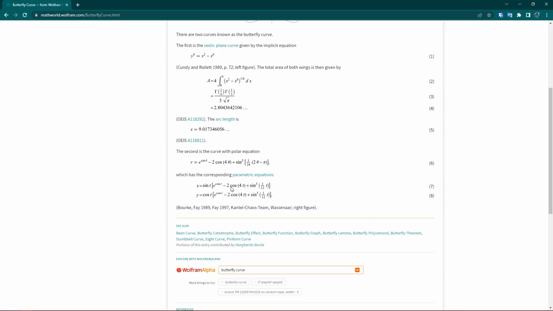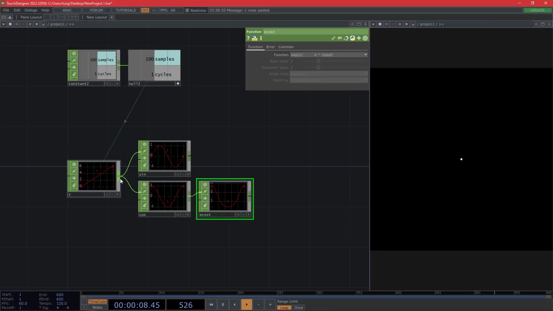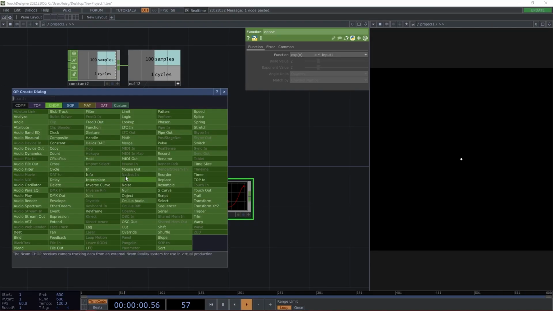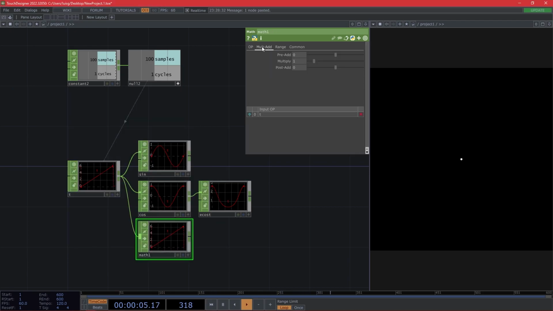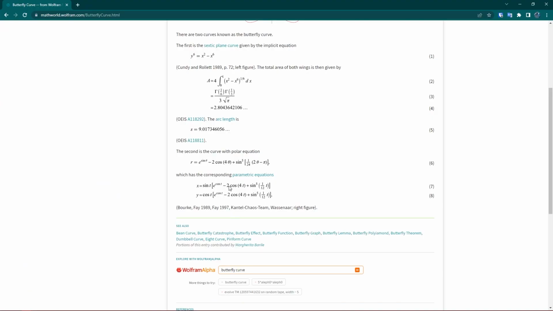Then we need to use minus 2 cos 4t, and the way that we construct this, it's going backwards, from here to here. So first I'm going to connect here a math, and we're going to multiply this by 4, and we have this 4t.